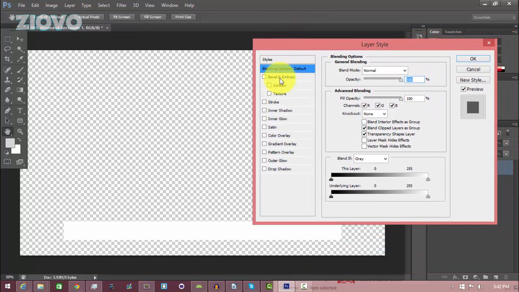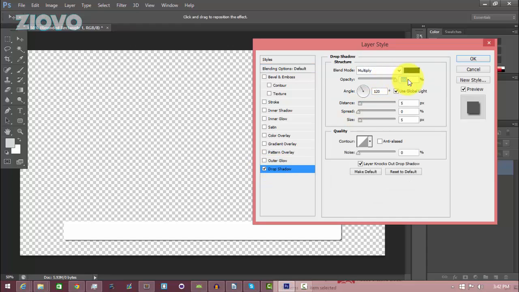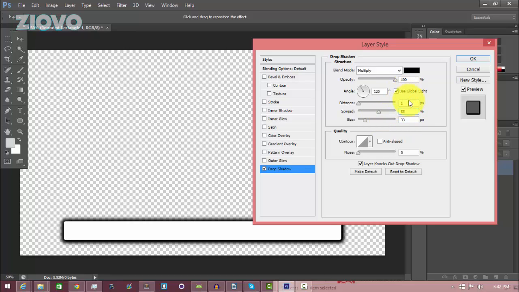An effect that I like to add is a drop shadow, so I would check the drop shadow button and then make the opacity 100, the distance 1, and the spread and size 33. Now just experiment and find something that you like. So I'm going to probably make the spread a bit bigger and a bit bigger, and that looks good.